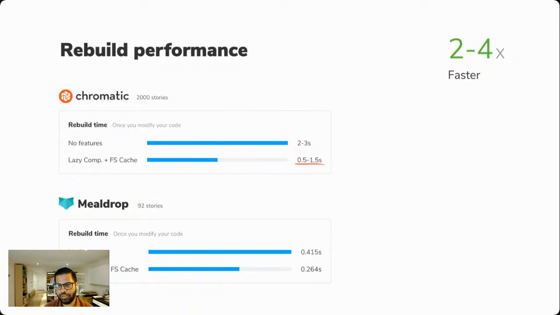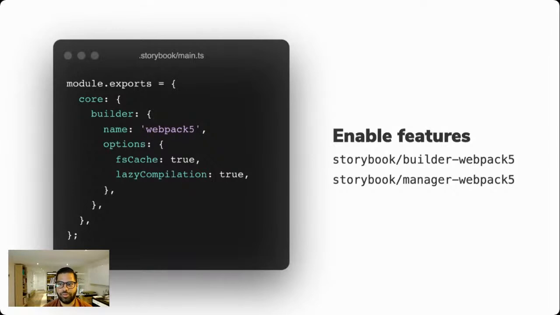To take advantage of both of these features, you need to be using the Webpack 5 builder. You need to install the Storybook Builder Webpack 5 and Manager Webpack 5 packages, and then configure your Storybook to use the Webpack 5 builder. And then lastly, enable the file system caching and lazy compilation features via the feature flags. So that's on the Webpack side.